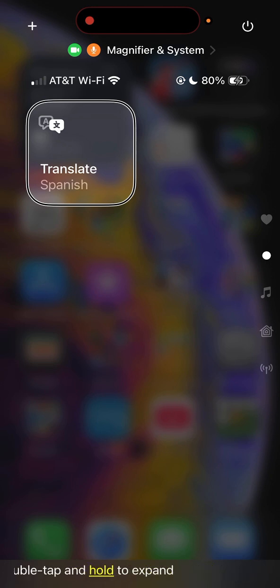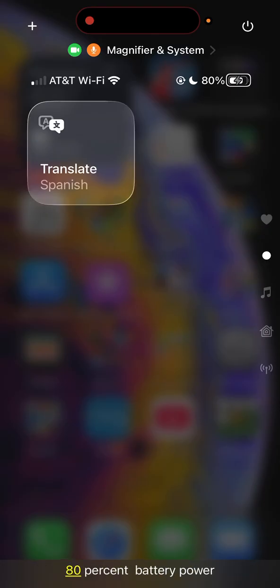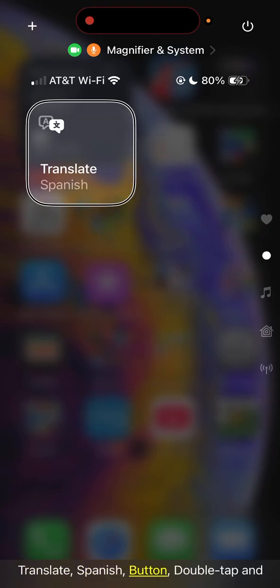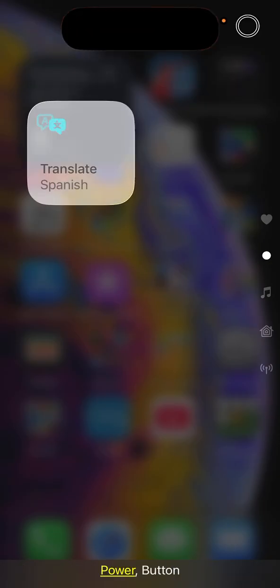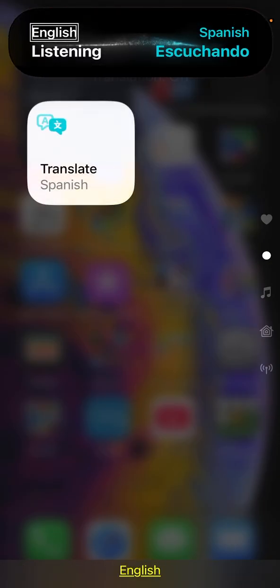I can double tap translate and hold it to expand. Right now it says Spanish. So let me listen to the whole thing. Translate Spanish button. Double tap and hold to expand. Yeah. So I can double tap and hold to hear more options in there. I'm going to do that. English. Yeah, so here's your languages.